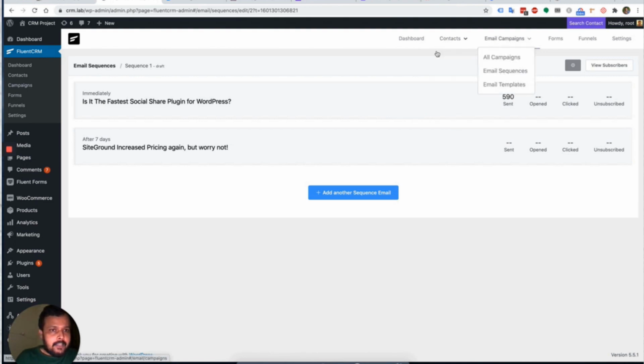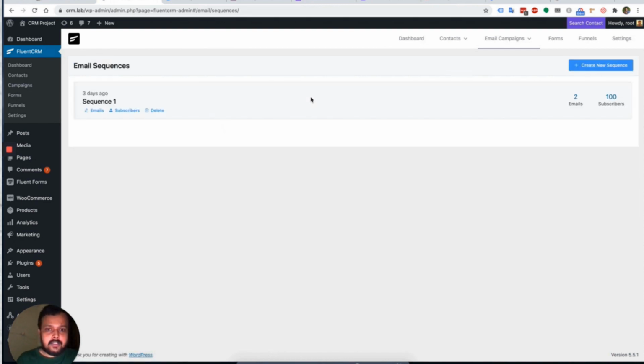So that was actually the email sequence, and you can definitely see the reports of each sequence, how many emails sent, how many opened, those types of things, and you can see the overall report here.